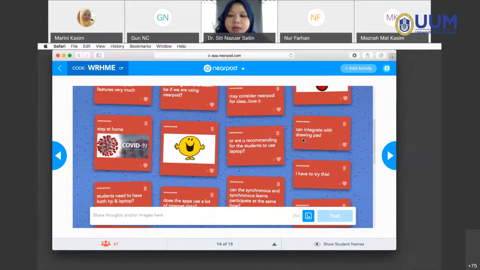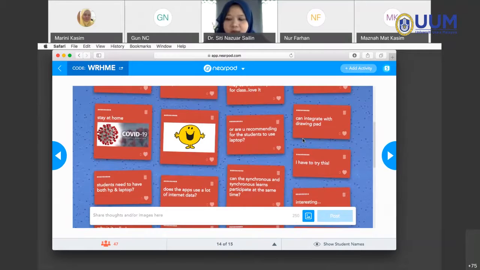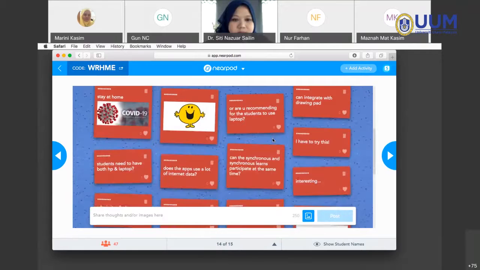Okay, but if we can have the drawing activities. We can have a drawing board, but I'm not sure what you mean by drawing pad here. Another application outside Nearpod, perhaps we can't do that. Okay, so this is the same question: students need to have both hand and laptop. I've answered that.